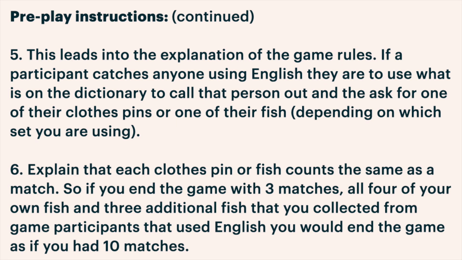Now, after you've done that, then you will explain the rules of the game. And so you will explain that during play, if any one of them catches another one using English, they need to say that phrase that you just practiced. And then they ask that person for either a clothespin or a fish, whichever you're using in this game.